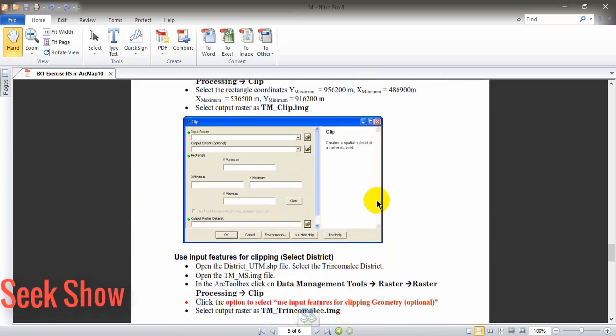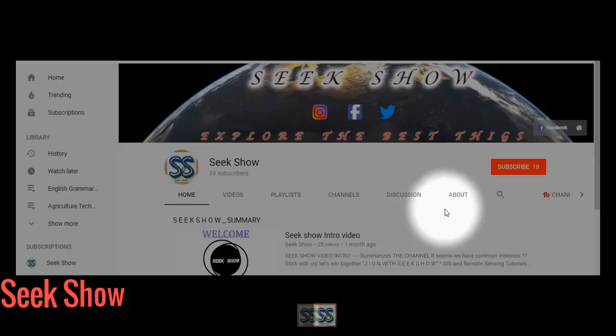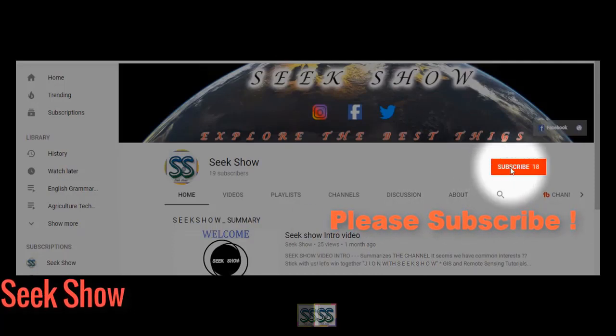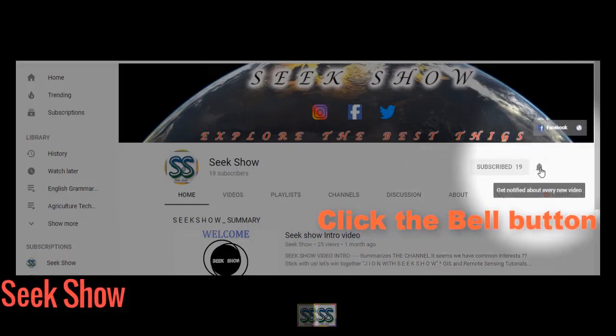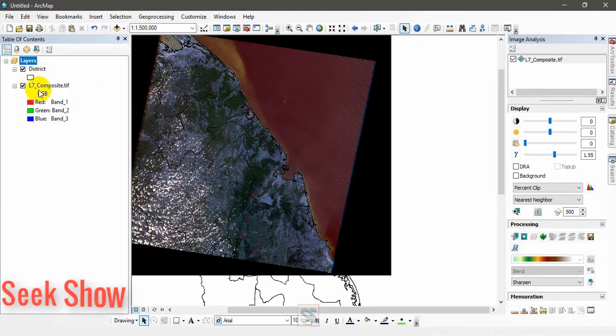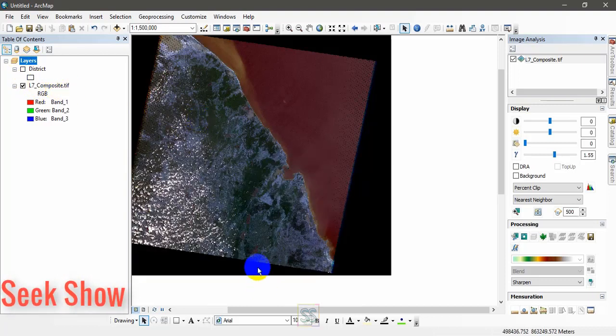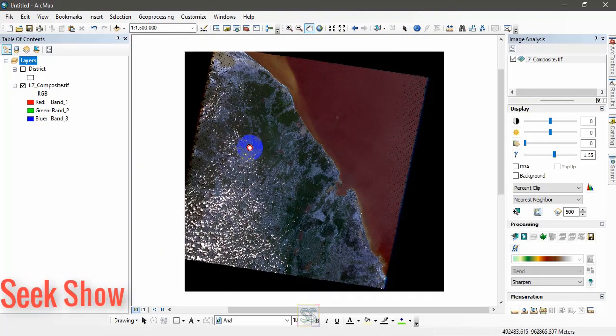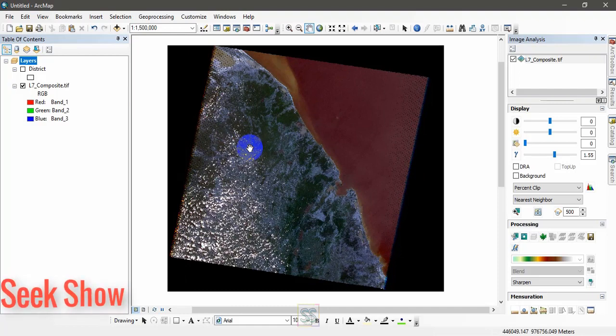Okay, let's get started with ArcMap software. Right, here's the table of contents. I have a district shape file and a raster image composite. Please watch carefully what I am showing to you. Please learn it, watch till the end.